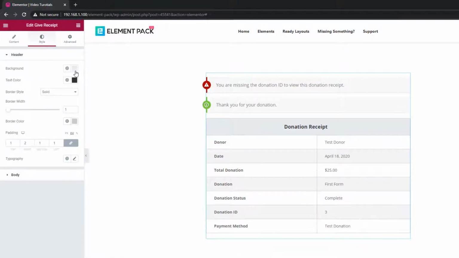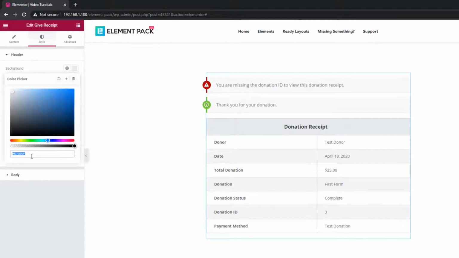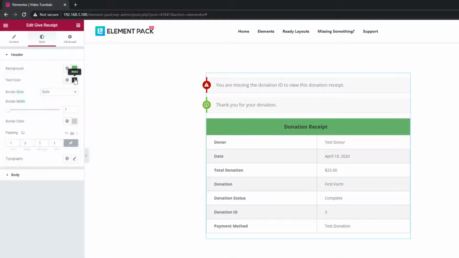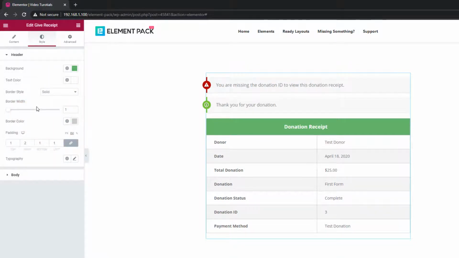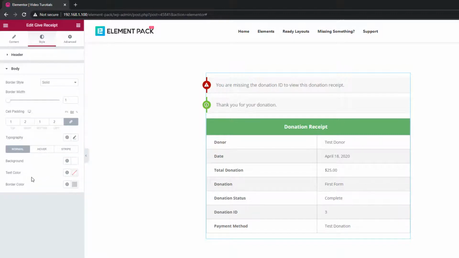On the Style tab, you can customize the color of text as well as the background for the header and content body. You have two separate sections to do that easily. Note that the body part has a color stripe option. It actually boosts the visible appearance.